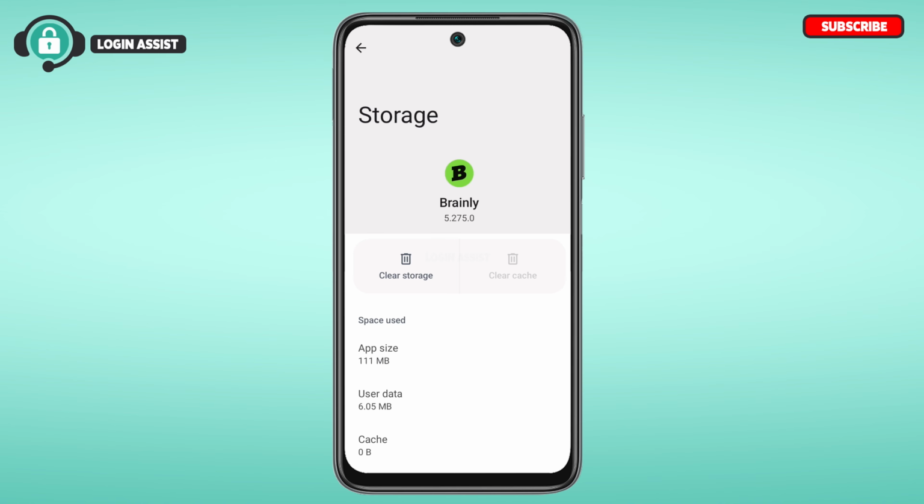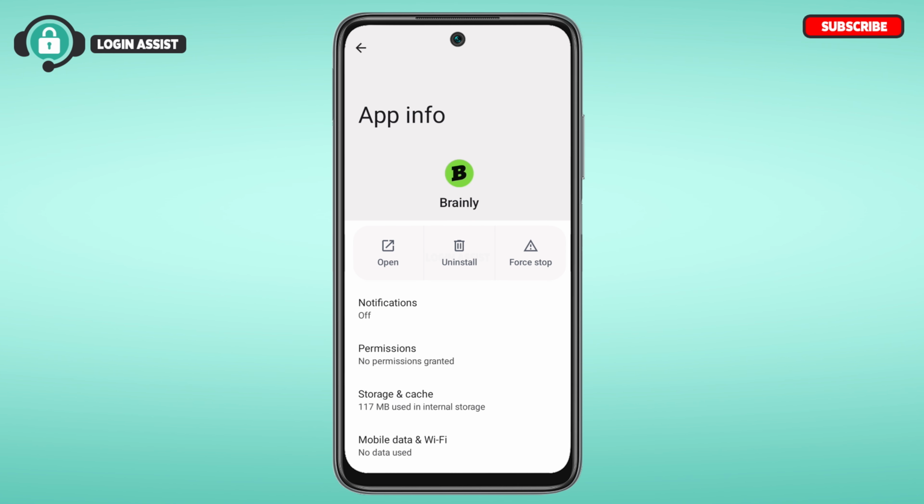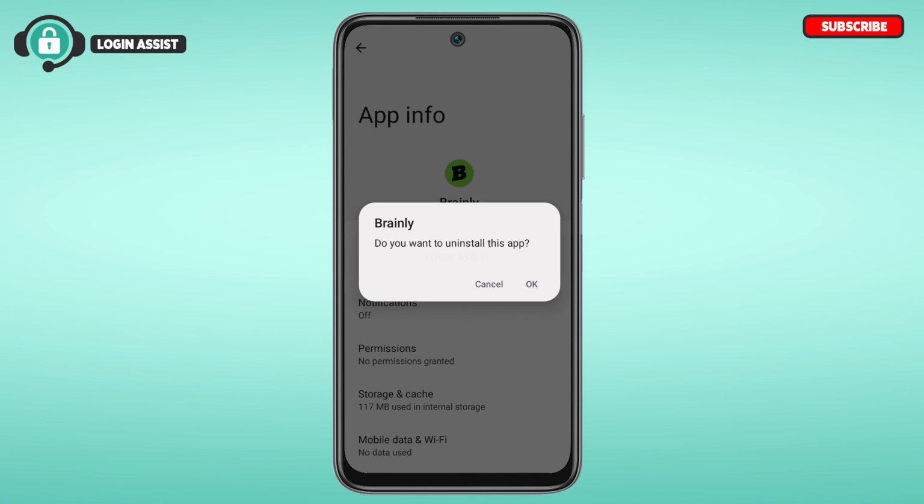But if your application is still not working, what you can do is simply try uninstalling the app and install it again. For that, go back to the app info interface. Now over here, you'll be able to find this option for uninstall. Tap on it. Now tap on the option OK and the application will be uninstalled. Head to the Play Store and simply install the application again. After you do that, the Brainly app should start working.